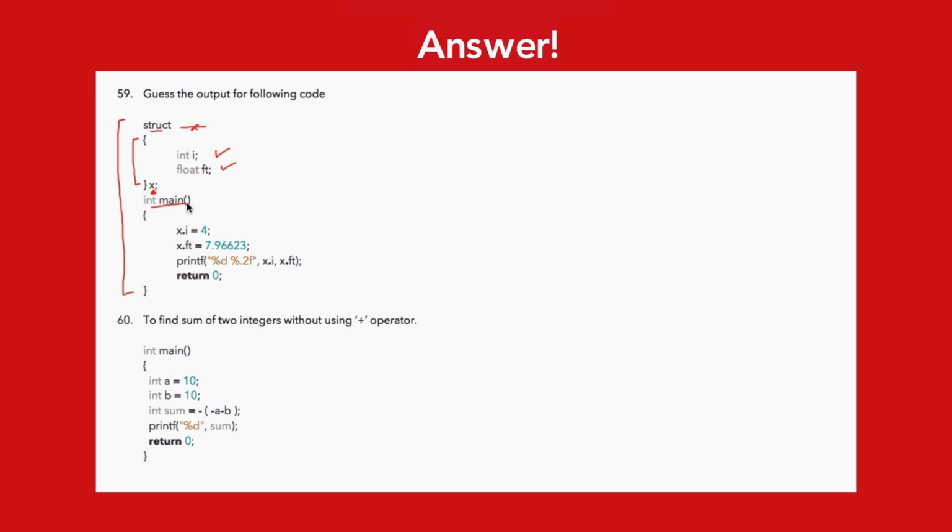Then inside of the main function we have x.i equal to 4 and x.ft equal to 7.96623. So these values will be stored into these structure data members, and after that we are just printing %d %.2f, to which we are passing x.i comma x.ft. So the output here would be 4 space, and after that this 7.96623 will be formatted and it will be printed as 7.97.